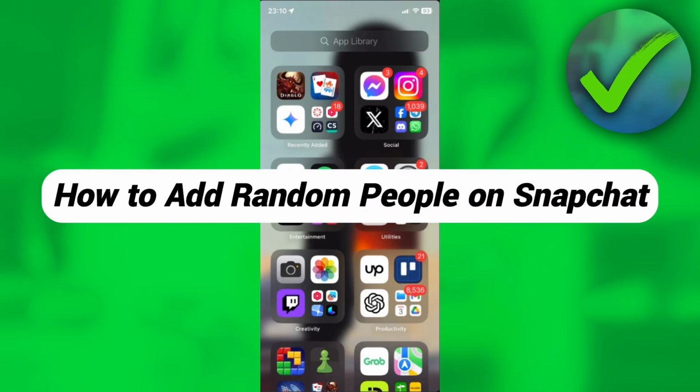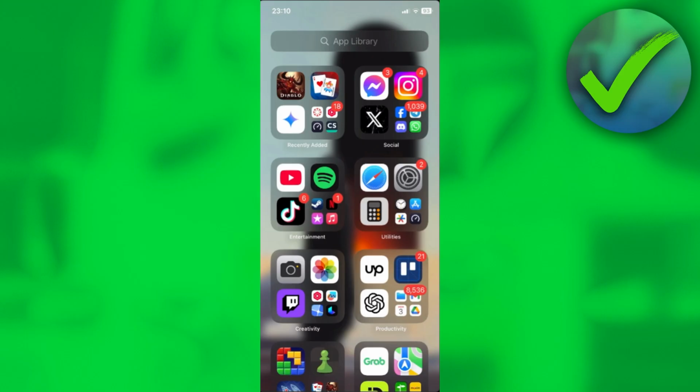How to add random people on Snapchat. So that's what I'm going to show you guys in this super quick and easy tutorial. So without further ado, let us begin. Let's just start off by opening up Snapchat.